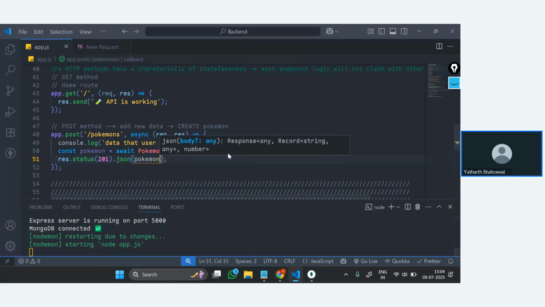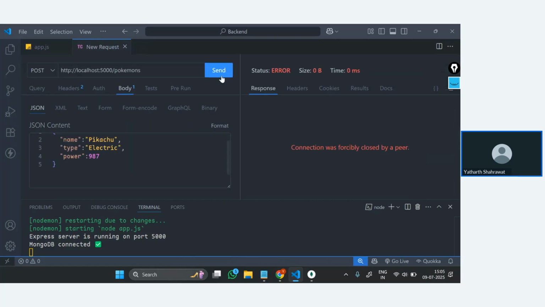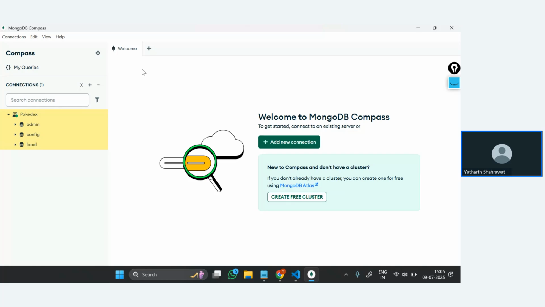After writing this, after inserting this, the data that the user typed is inserted into the database now. So response.status 201.json, done. I'll go to a new request and hit send again. Yeah, everything is okay, and now it is inserted in the database. So let us check. Let me refresh.